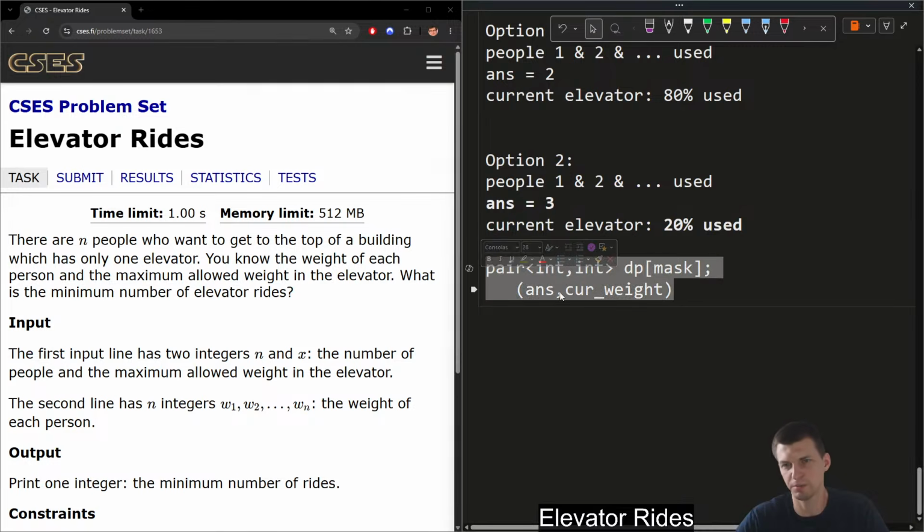Instead, this is the implementation, and the transition is that you iterate the next person to use, and you check if that person with this current weight together will still fit in the same elevator, or if not, you increase this value by 1 when doing the transition.